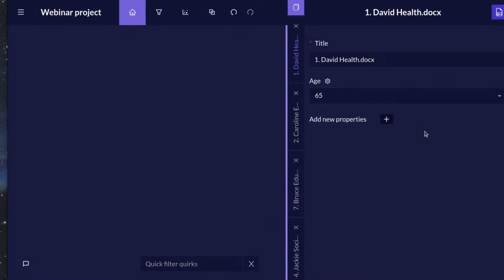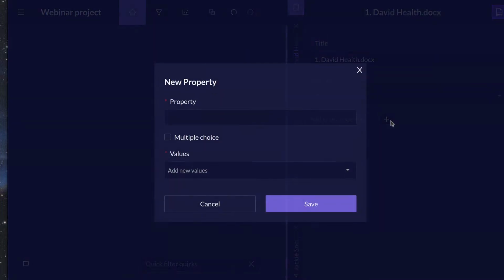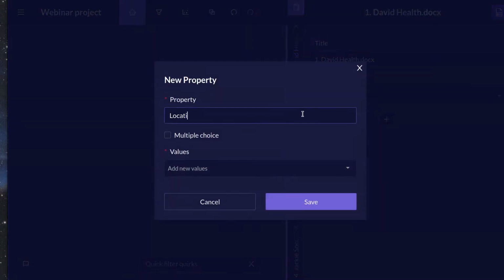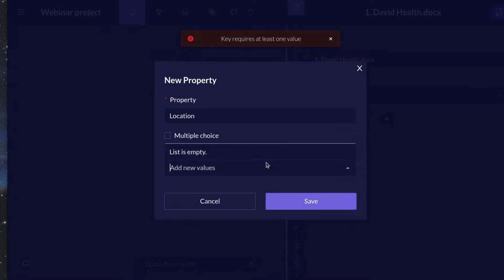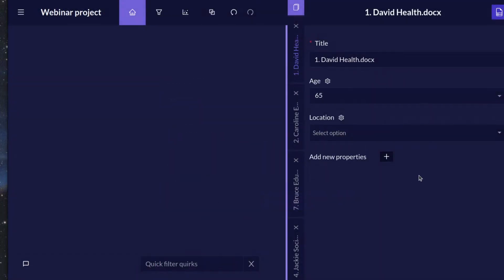So this person's now 65. We can create another one here called location. We can add values here, so Edinburgh, for example. We'll choose Edinburgh for this person. Or we can just type in other ones here, like London. So it's very quick to categorize and group these.